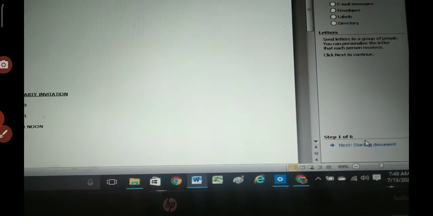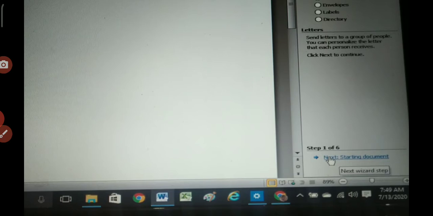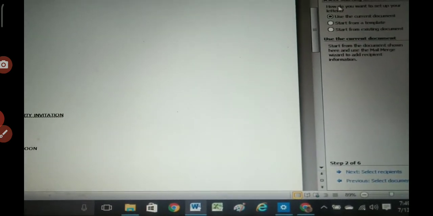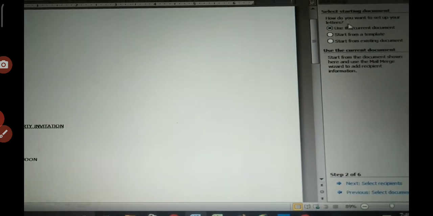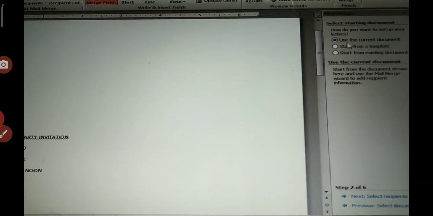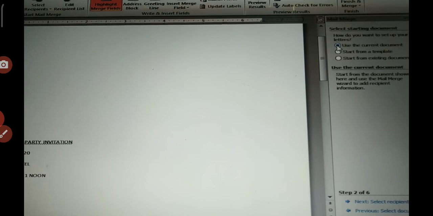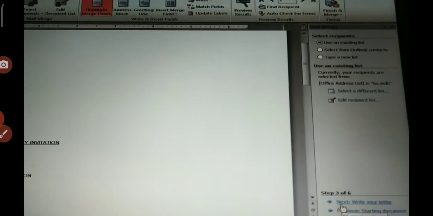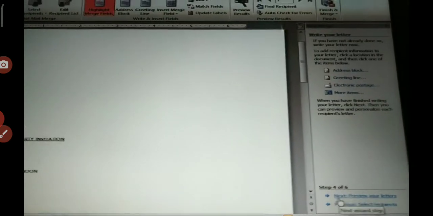Then as soon as you finish, go down and select the next one. Here at the bottom there is a Next command. You can give the next command and get another title. Here select starting document. You can choose the current document, which you have on the screen. So I have selected the current document. Then for the next step you can select as is convenient. I have chosen an existing list.